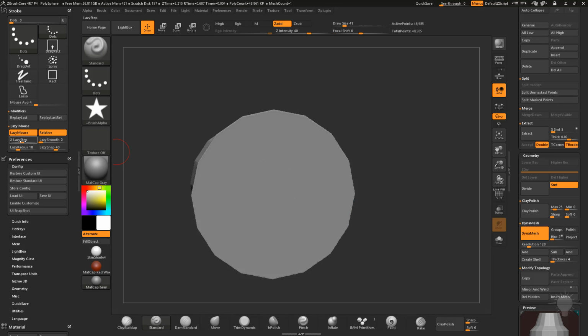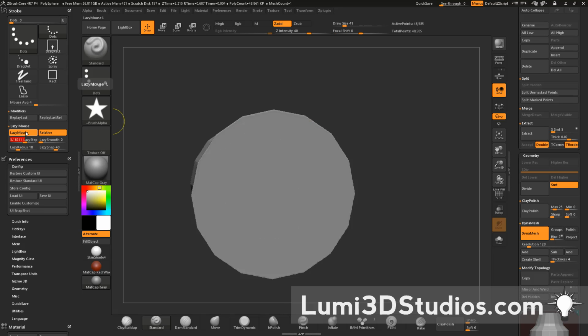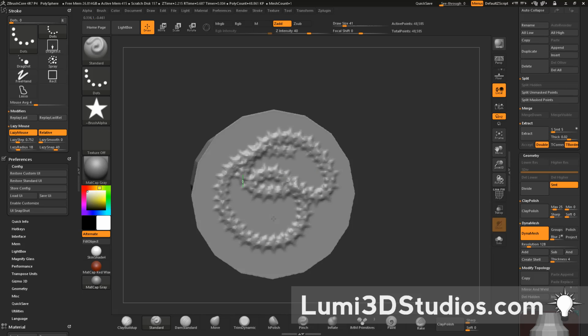With a lazy step at 2, you can make it 3, you can make it 1.5, like so, and now they're almost touching. If we do a lazy step of 1, now they're just touching, and if you do anything smaller than that, like 0.75, now they're going to start overlapping a little bit, so you can kind of use that to your advantage.